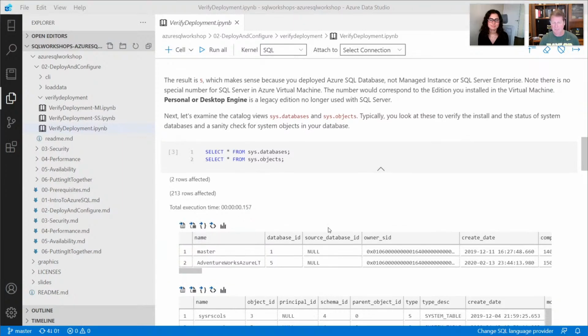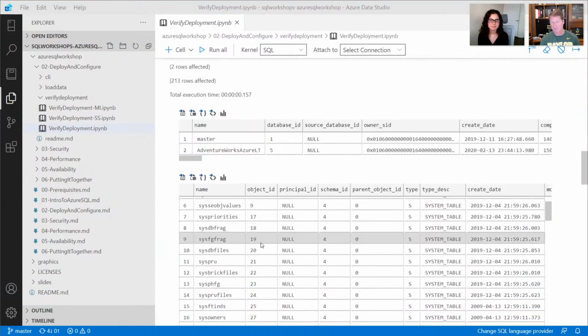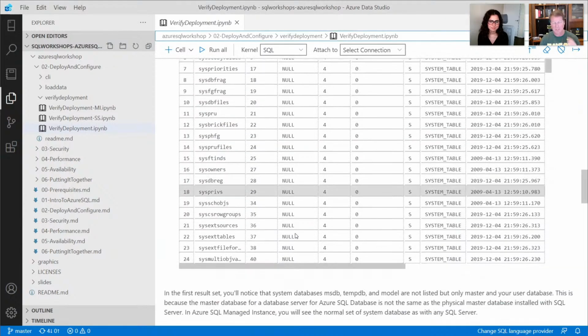Now, sysobjects is going to look pretty much like you're used to seeing in SQL Server. That's kind of reassuring. I see all the system objects I'm used to seeing, so that's good as a sanity check.